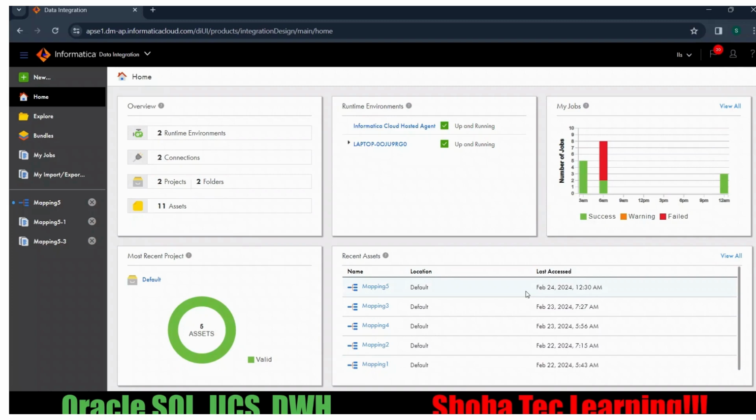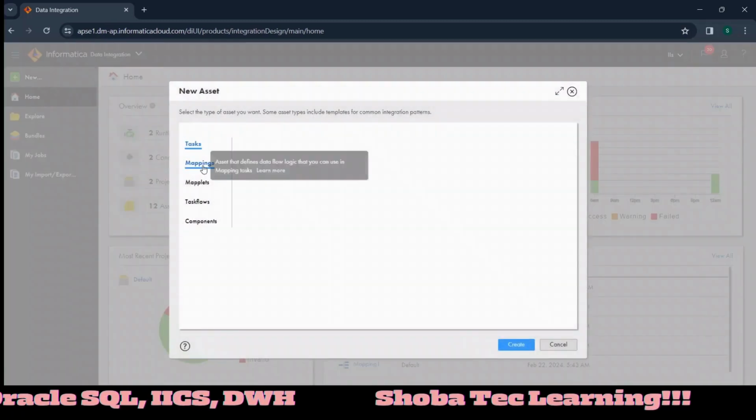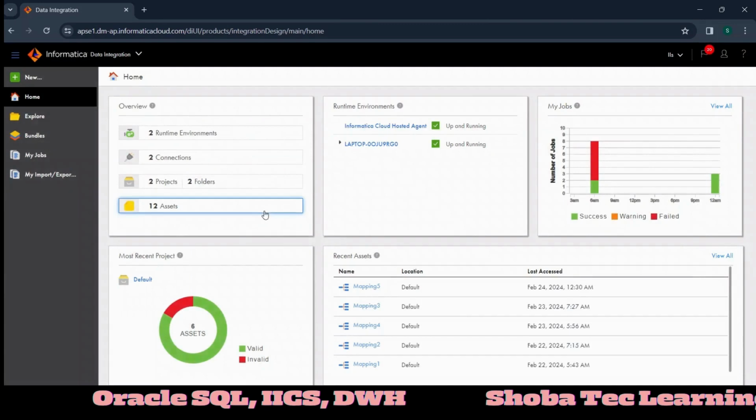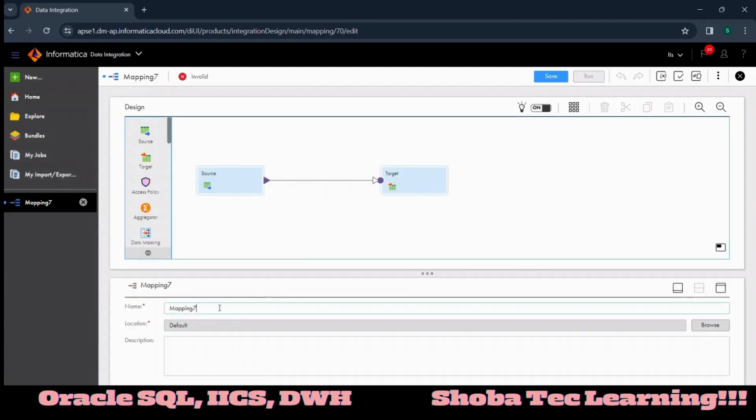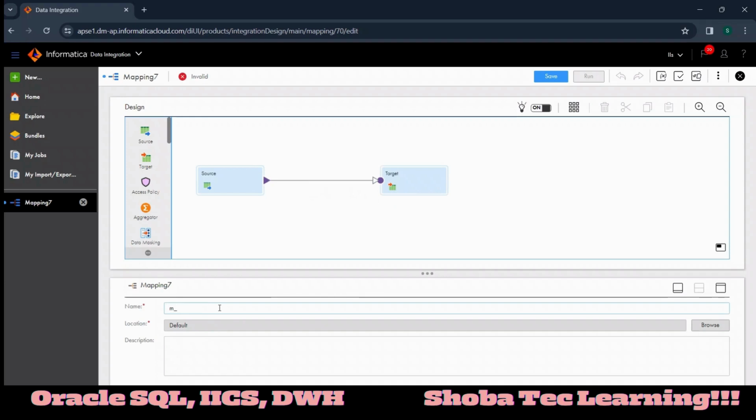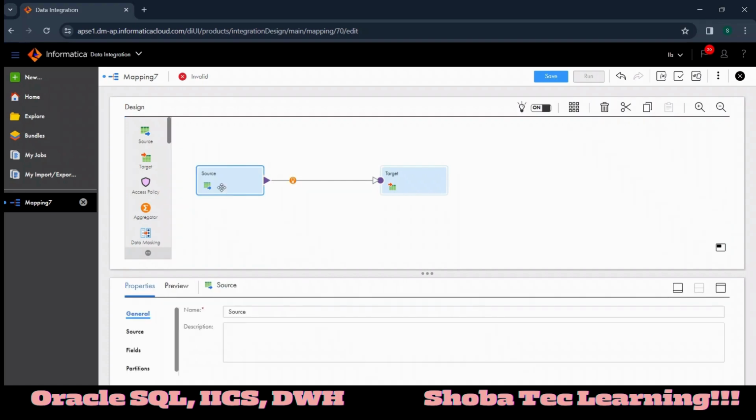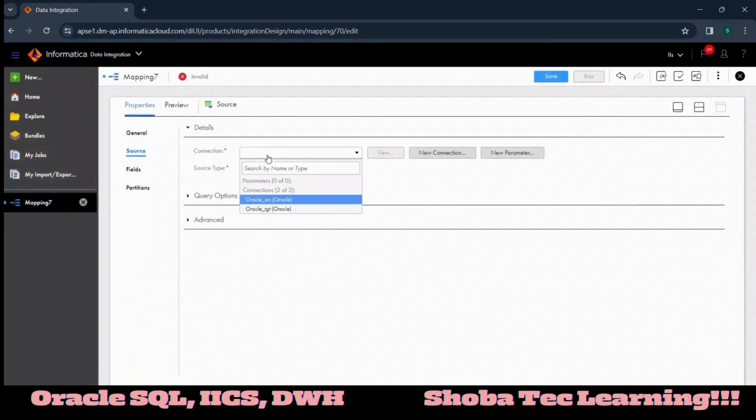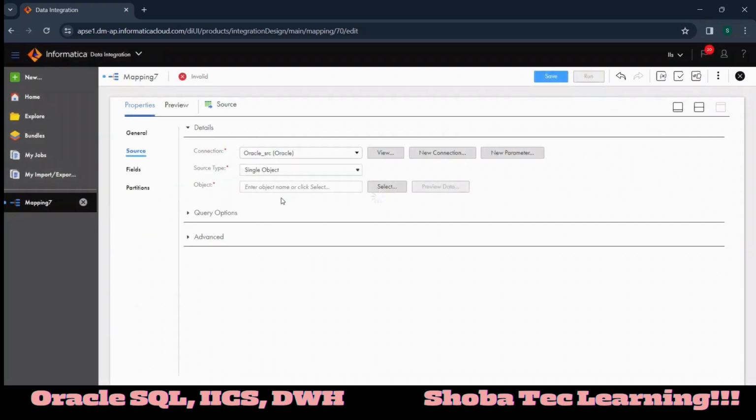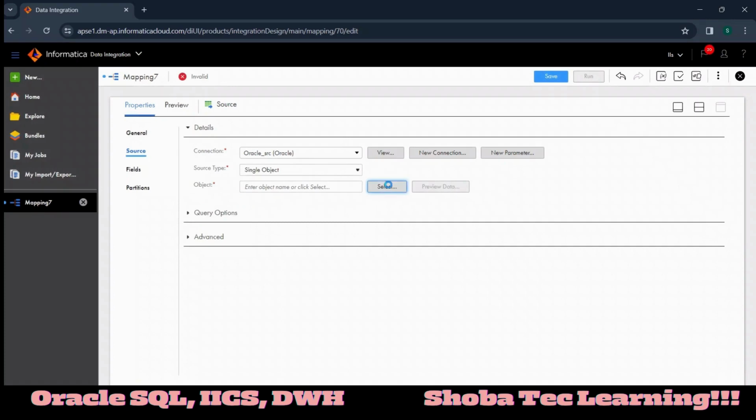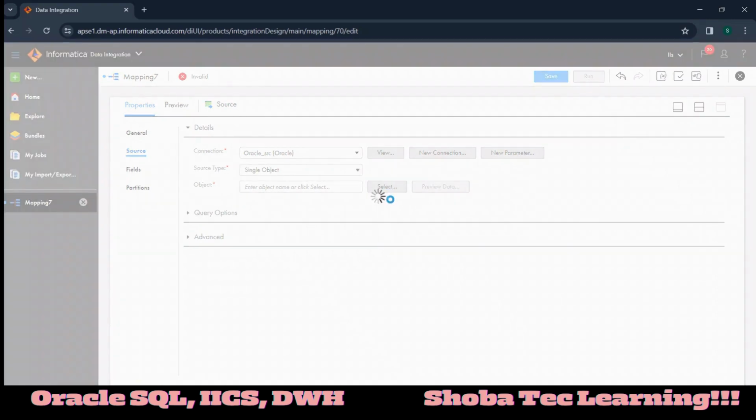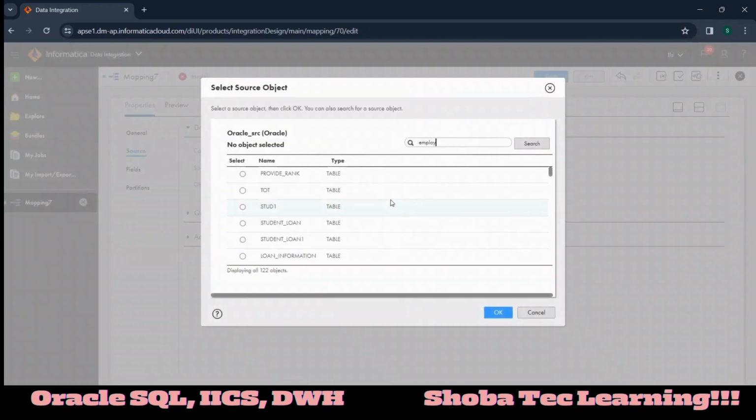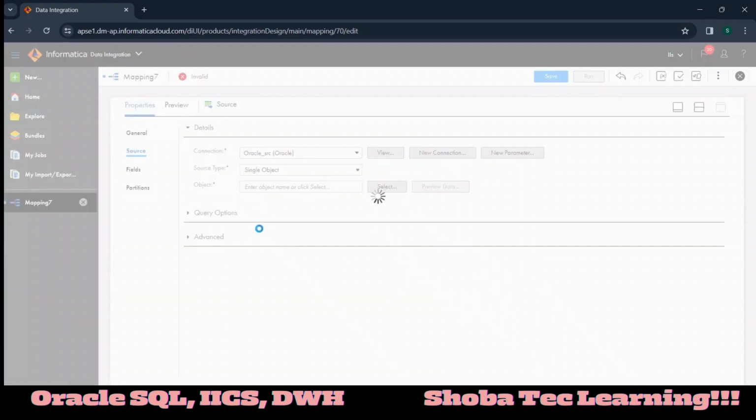Okay, first we can create the mapping for that. Create the mapping, and you can see the source and target. Also change your mapping name to m_sorter_trans. Now take your source object. Here I have given the connections, Oracle and flat file. I am taking the Oracle database only, and the object is the employees table. Take the employees table.